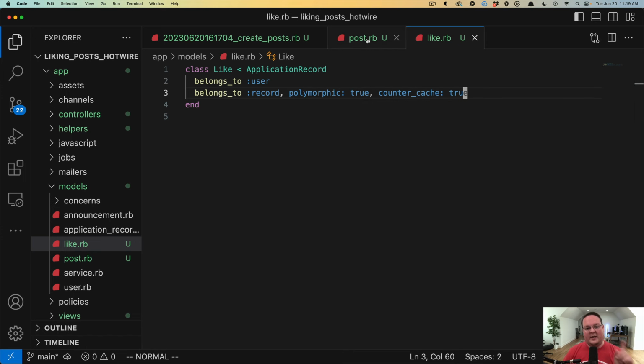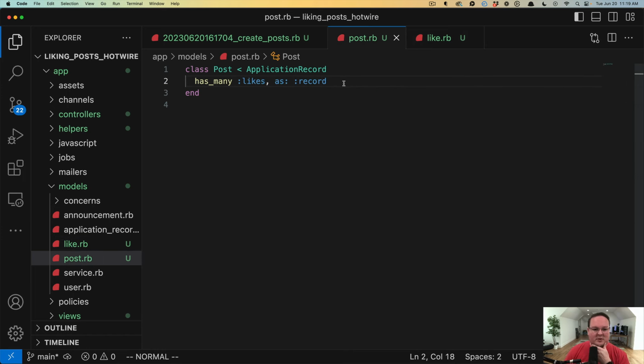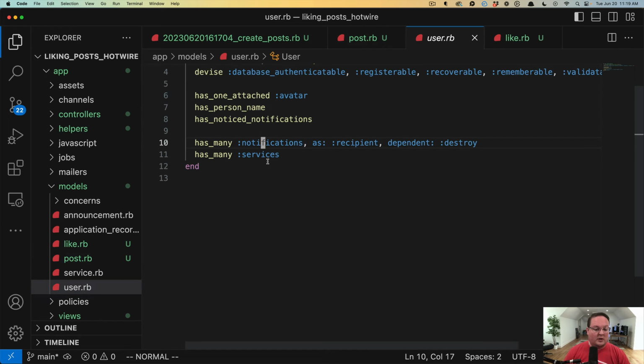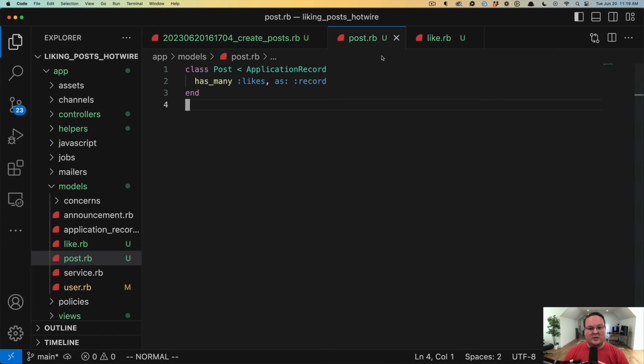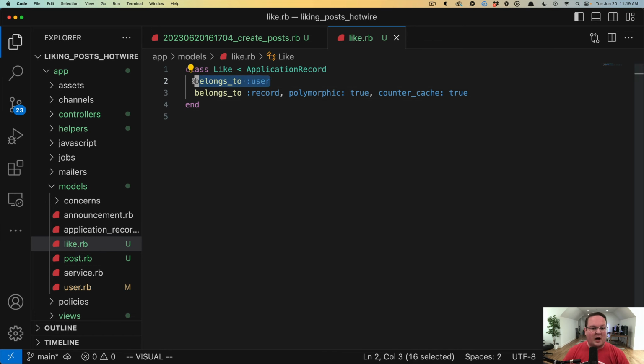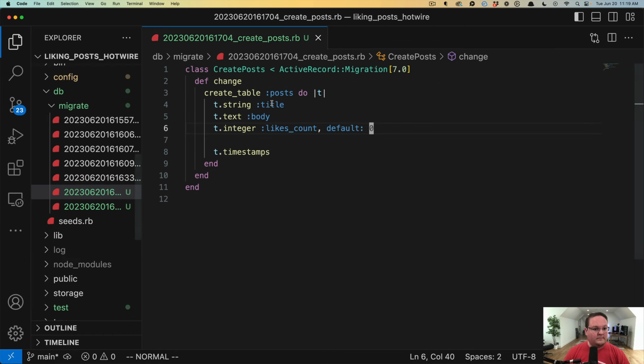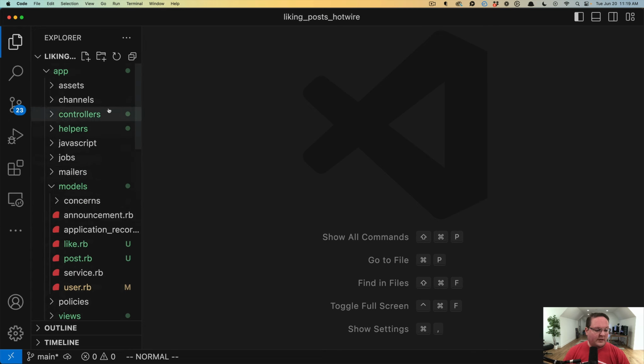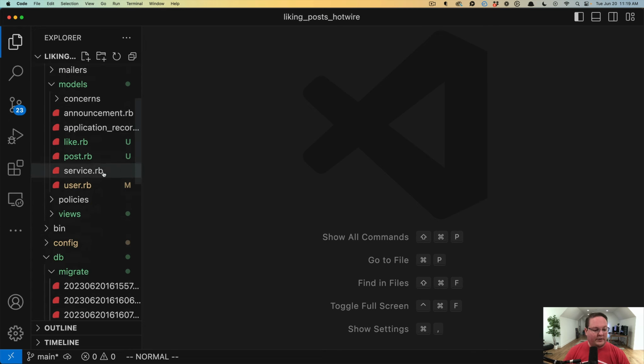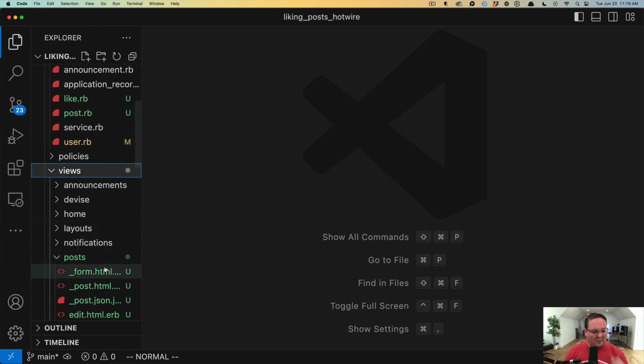So this is going to then update the likes count on our post whenever a like is created or deleted. And then this will set up the other association to the likes table. And our user can also have many likes. So user can have that association, but it will be direct to this column because it matches. Okay, perfect.